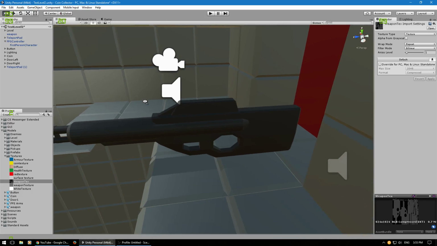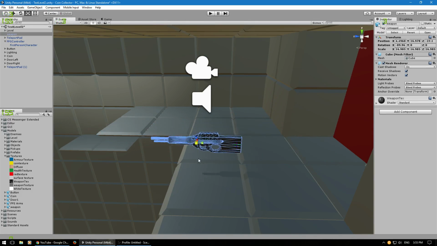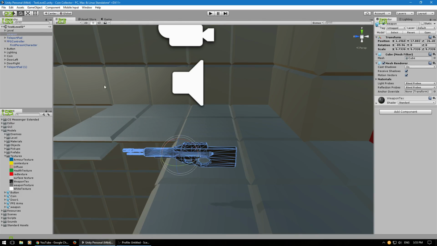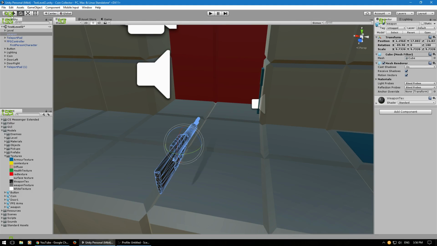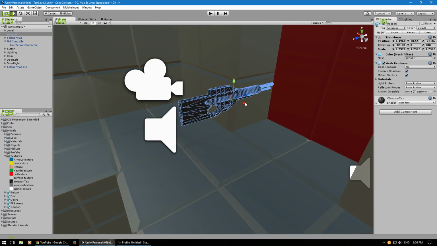And then what I need to do is shrink that down, about there should be alright. Rotate it. There we go, and I just got to position it. Finding the position of it is alright.